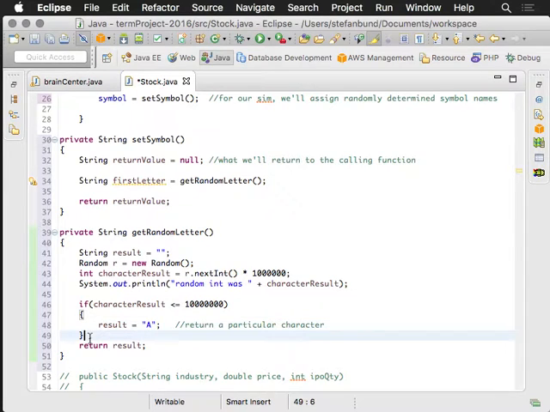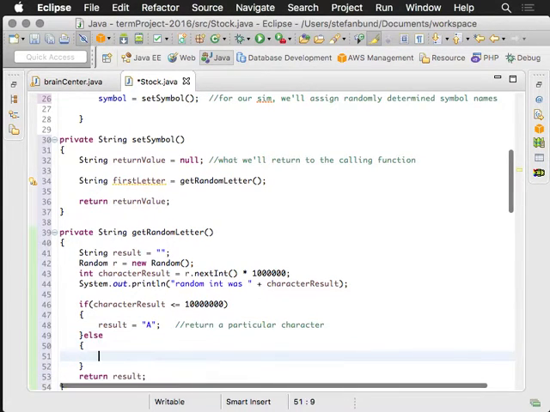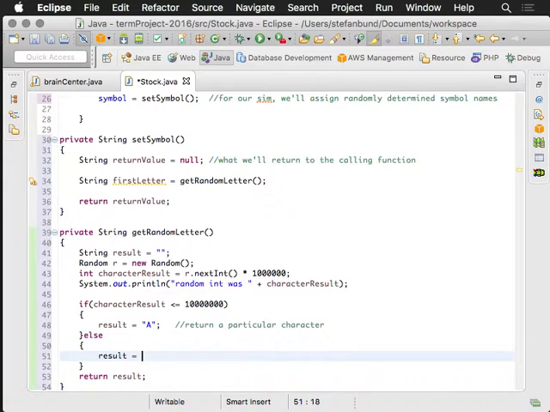Now, just so that we have a result when we test it, else we'd say that our result is going to be equal to B. Now understand there are 26 characters possible, A through Z. So probably there needs to be 26 different return values possible here.